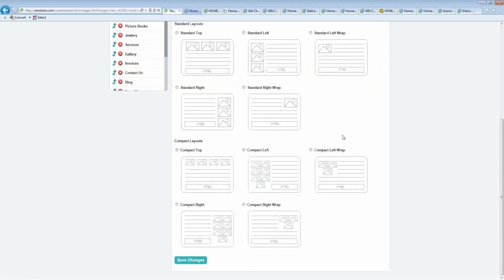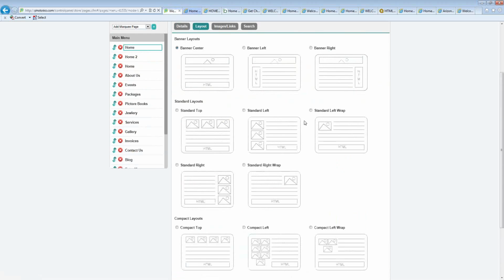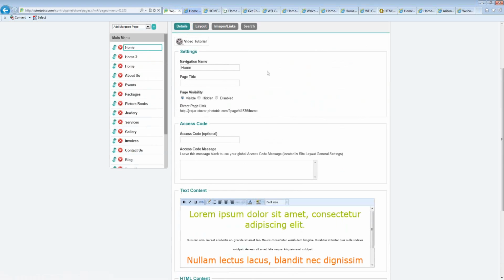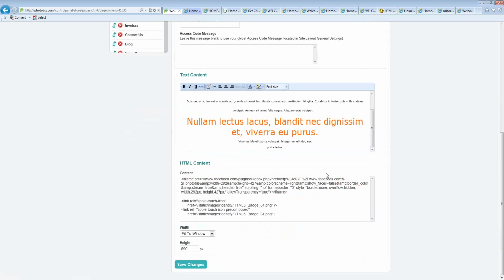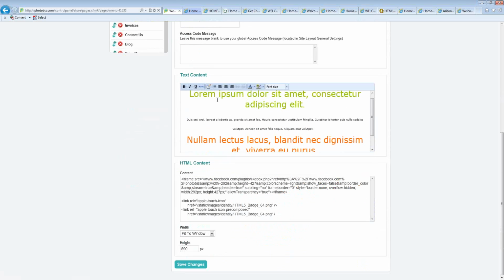So those are our marquee pages. I do recommend you take a look at them. They are lots of fun. Obviously in the details portion here at the top of the marquee page, you can give it a new name. You can also put text content in here with different colors and sizes for your font. And here down at the bottom, you can add any sort of HTML content you like.